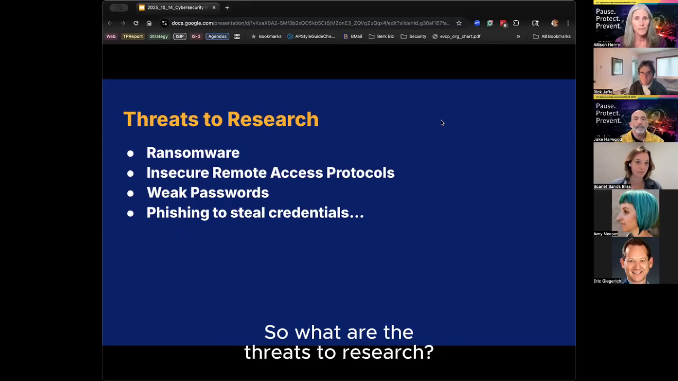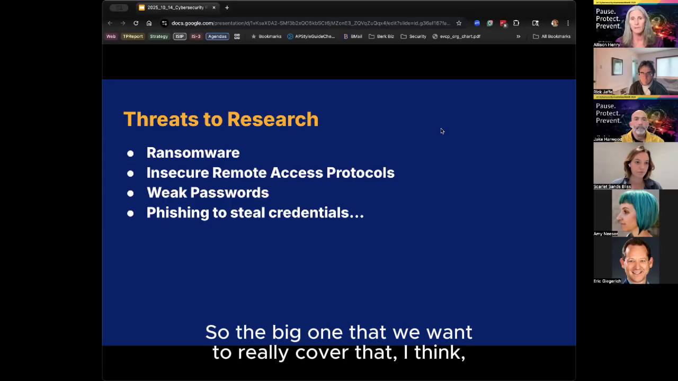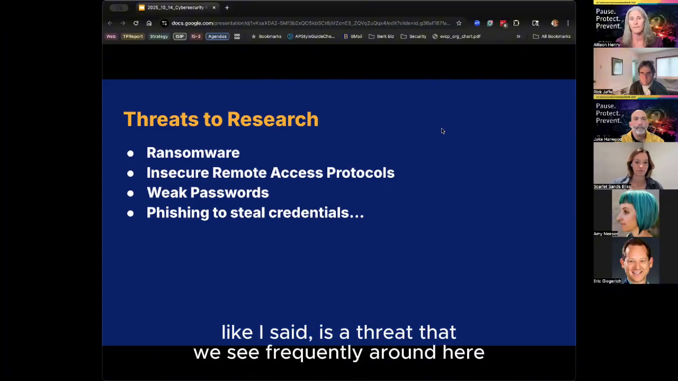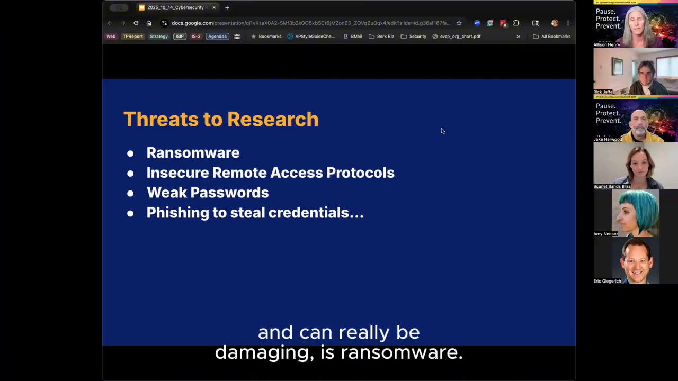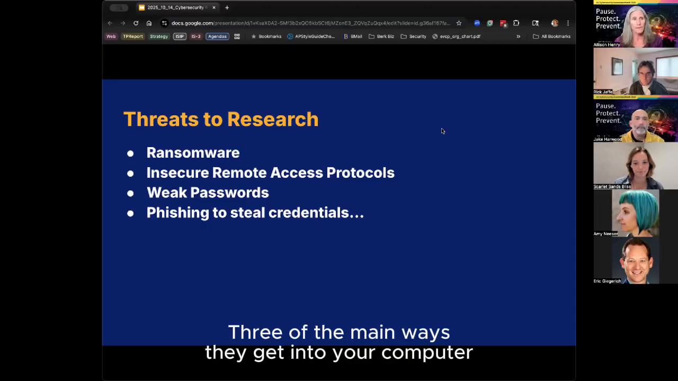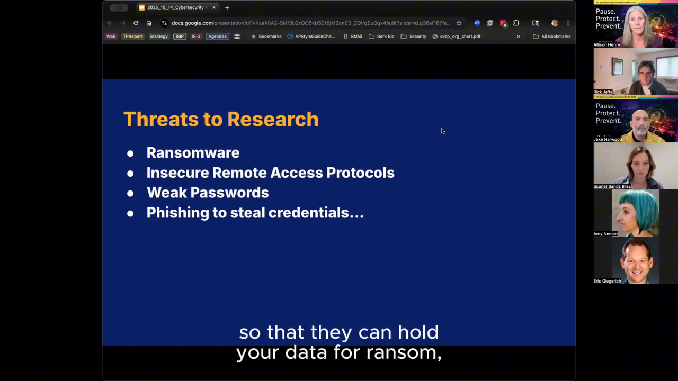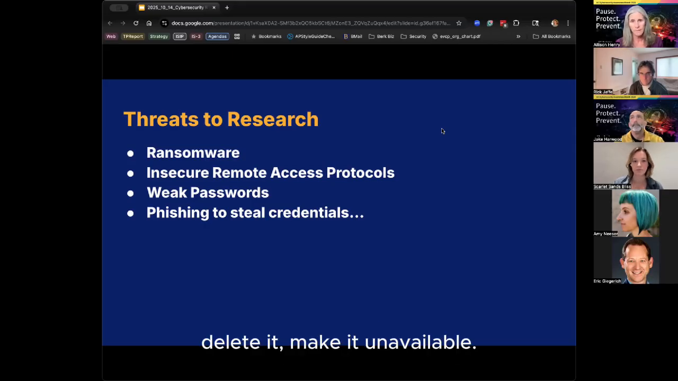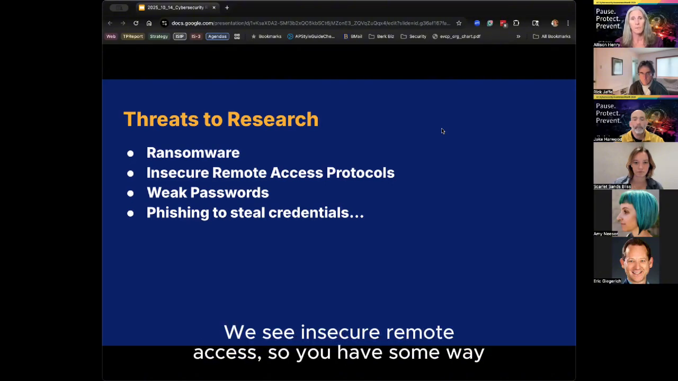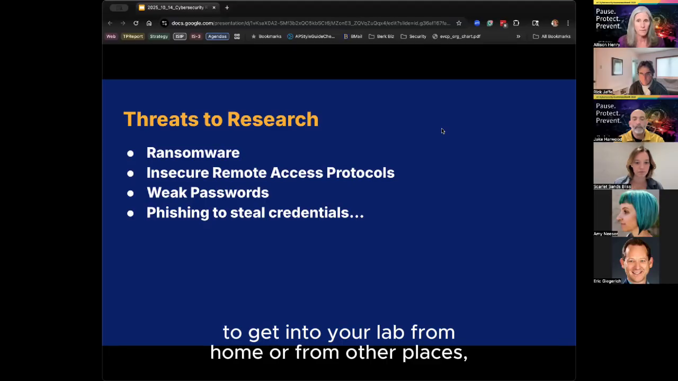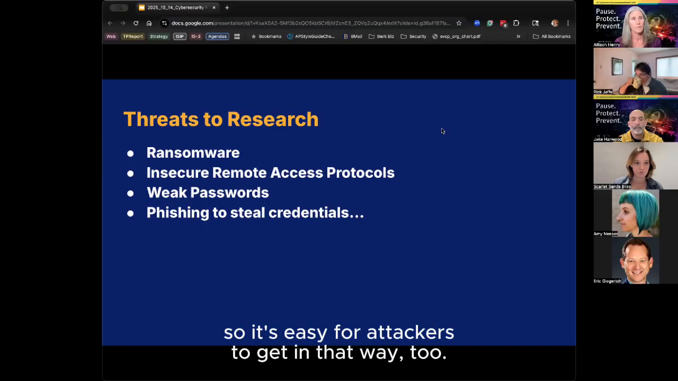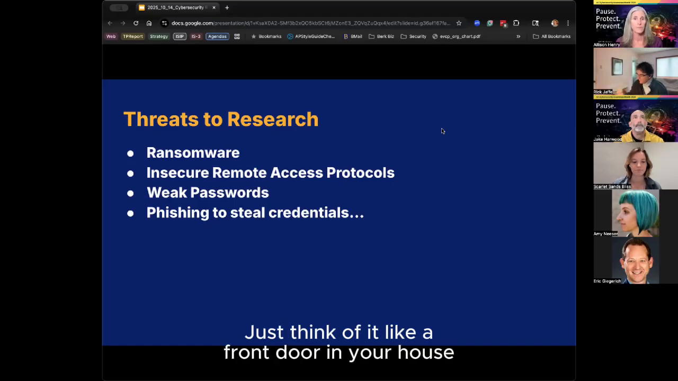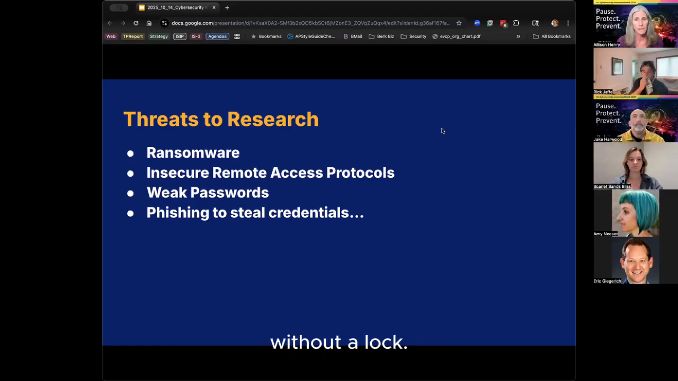So what are the threats to research? The big one that we want to really cover, that I think, like I said, is a threat that we see frequently around here and can really be damaging, is ransomware. Three of the main ways they get into your computer so that they can hold your data for ransom, delete it, make it unavailable. We see insecure remote access. So you have some way to get into your lab from home or from other places and it isn't using a secure protocol. So it's easy for attackers to get in that way too. Just think of it like a front door in your house without a lock.